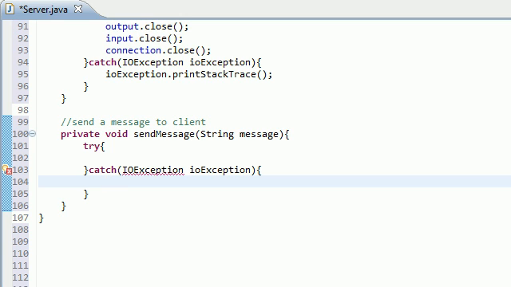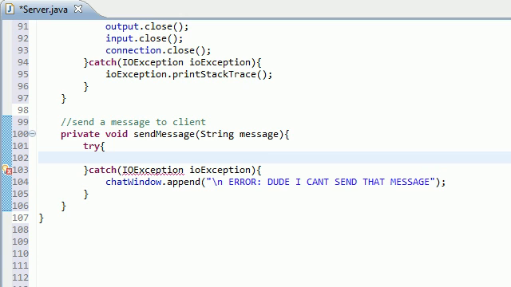So we'll do chat window append. Remember that chat window is the main area where you view all of your messages, and append means stick this into the chat area so you can see it. Might as well put caps lock: error, dude, I can't send that message for some reason. Hopefully you never see that, maybe a bug went wrong in our server midway through sending the message. But in most cases, you just want to send it successfully to the other person.